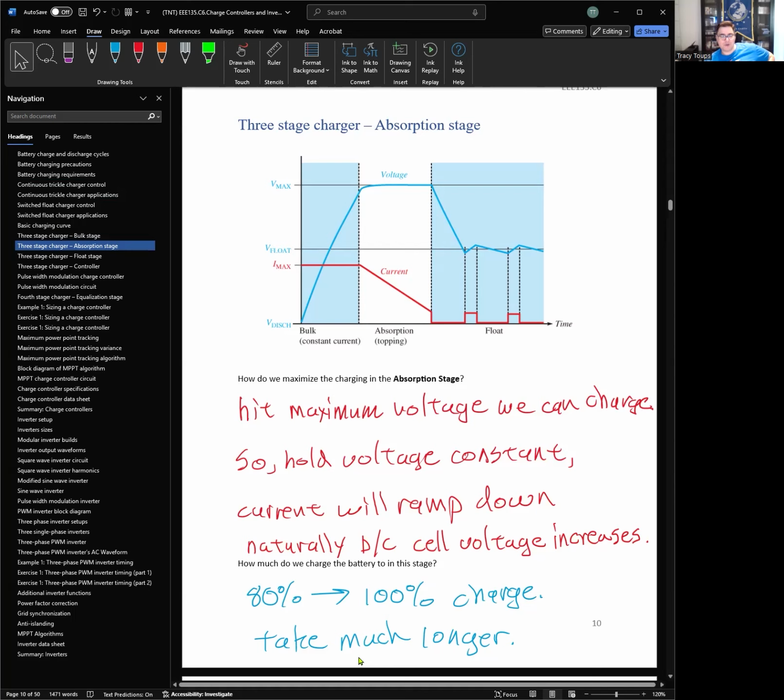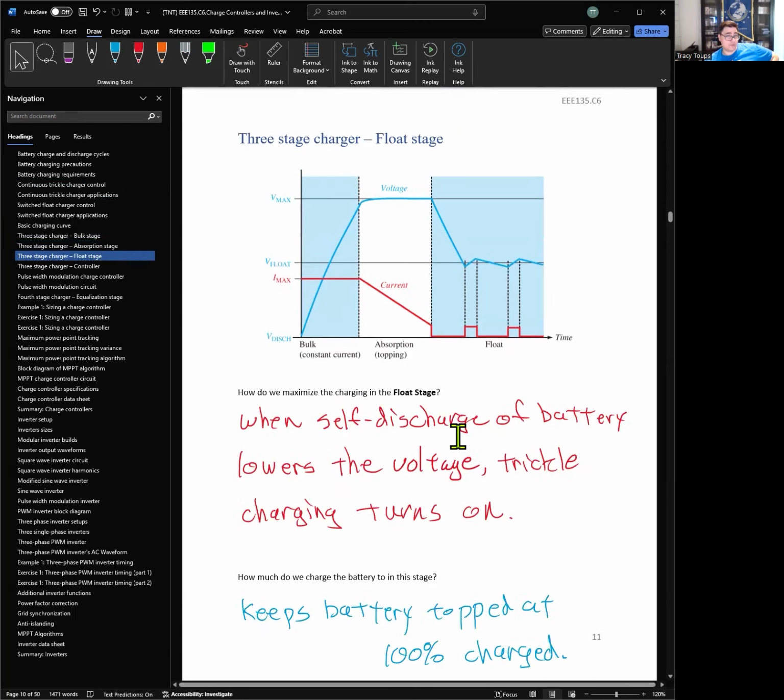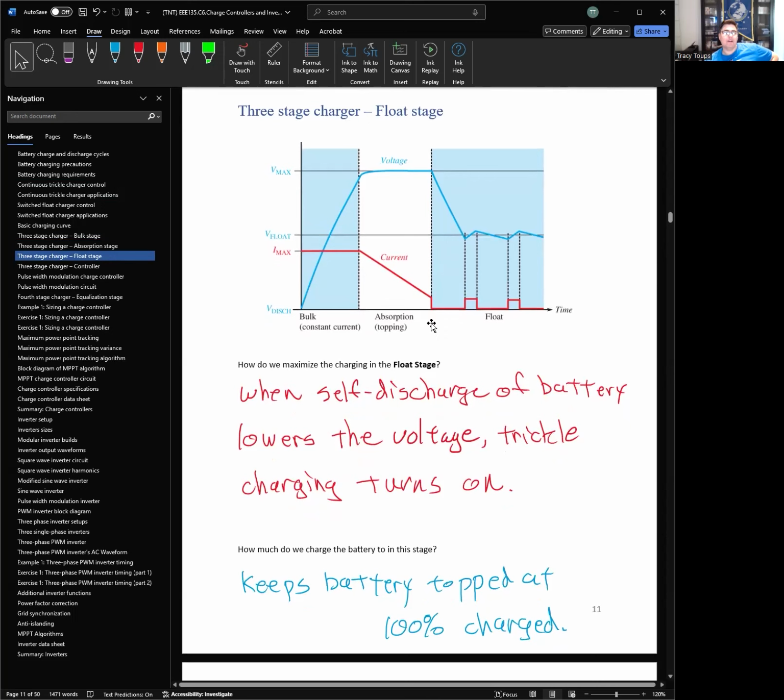Okay, we can get from 80 to 100% charge on this. It does take much longer. It might take overnight for a car battery, to give you an idea. Okay, so that's your second stage. At this point, we're 100% charged, but we want to make sure that the battery stays charged forever. So we go into the third stage called the float stage.